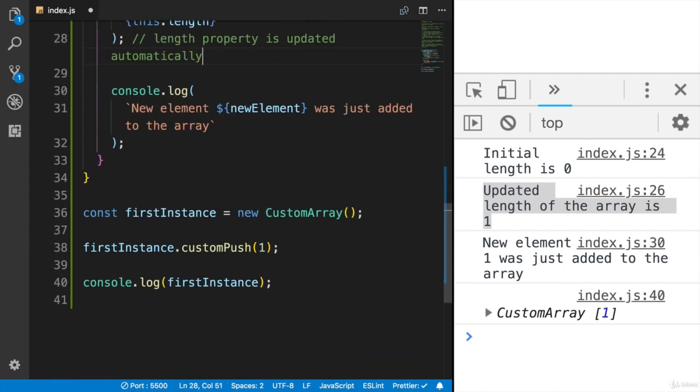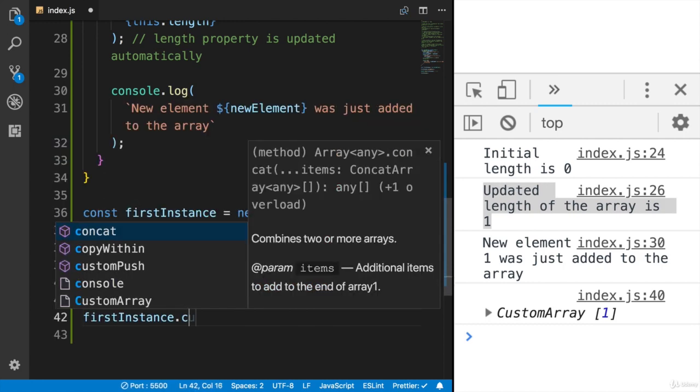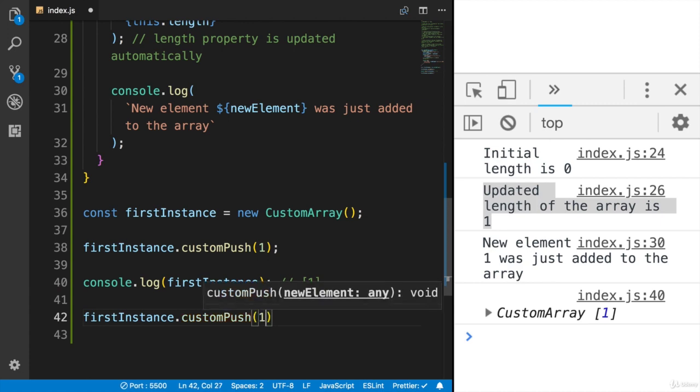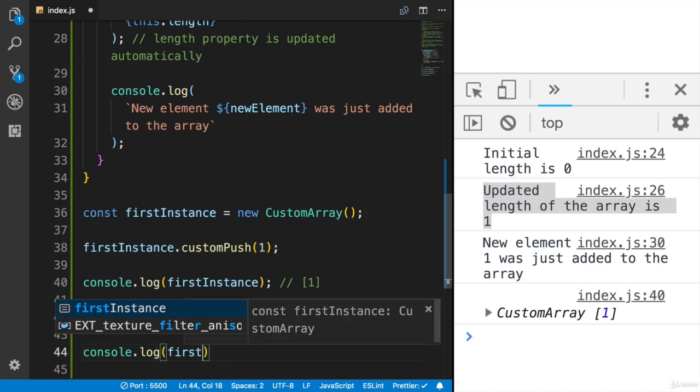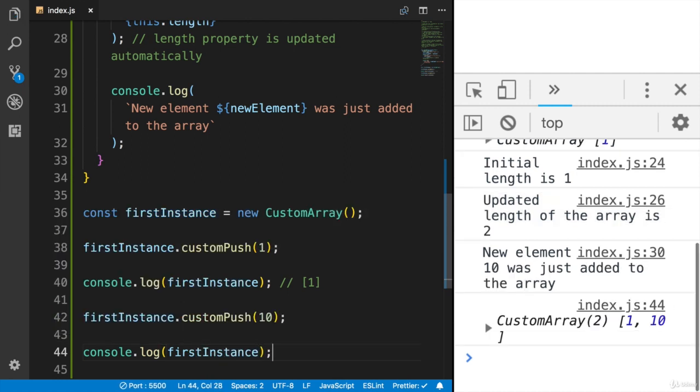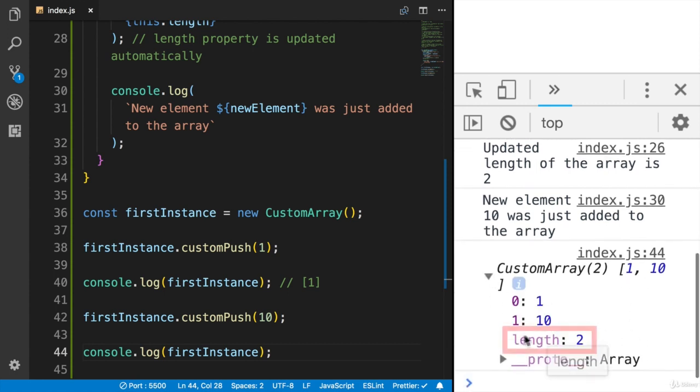Okay, let me also add comment here. So here will be array with one element. Let's add one more element here. First instance custom push, and let's push element 10. Console log first instance, and let's save, and here we will get updated array with 2 elements, 1 and 10, and length was again updated automatically. So here is array with 2 elements, 1 and 10.